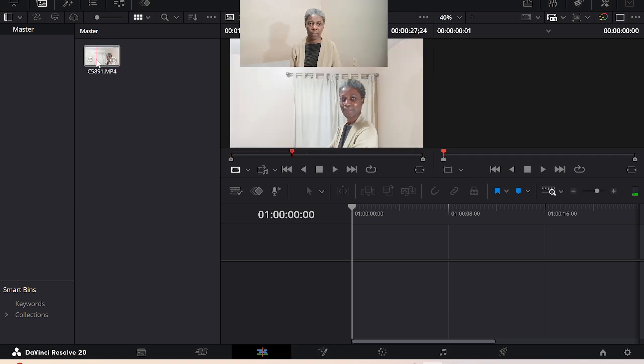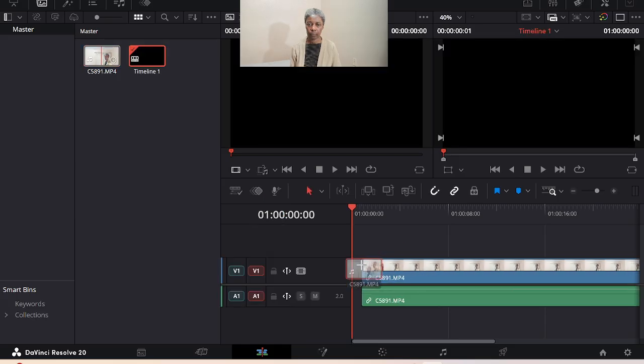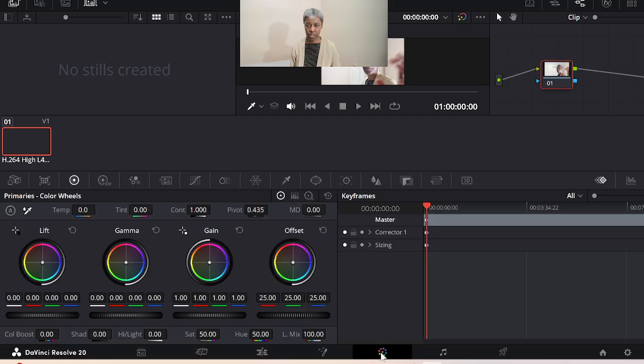So now that we have it here, I'm going to drag it to the timeline, and it is in the timeline, and I will start playing it. Some might recommend you do your saving of the still images in the color section. Sometimes it works for me, sometimes it doesn't. I know that with the color area, you can improve the quality of the video as well if you want, but you can create still images from here.